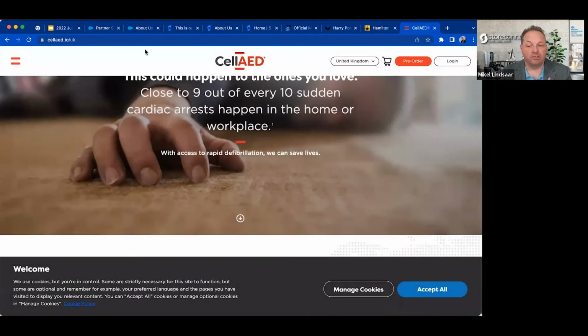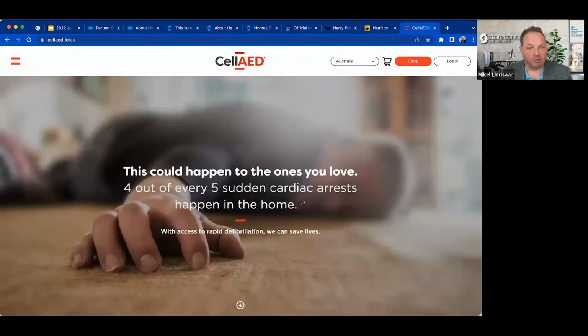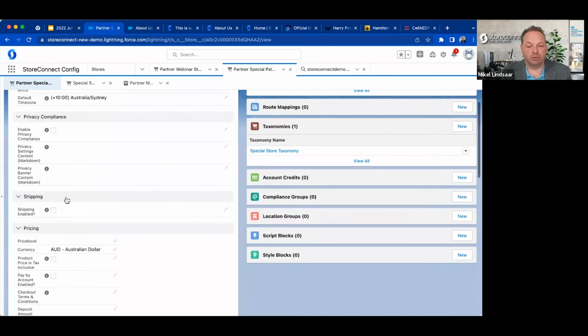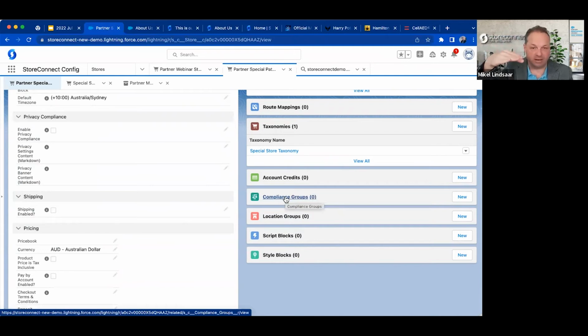Because this works per store, you can see that if we go to Australia, we don't have the same compliance options requirement, right? So you can have it per store, per region, and that is all managed directly from in here, as well as over here under compliance groups and script blocks and style blocks. So a compliance group is like privacy or strictly necessary or whatever. And within that, you have different blocks of code that can be styling or JavaScript that show up as appropriate.